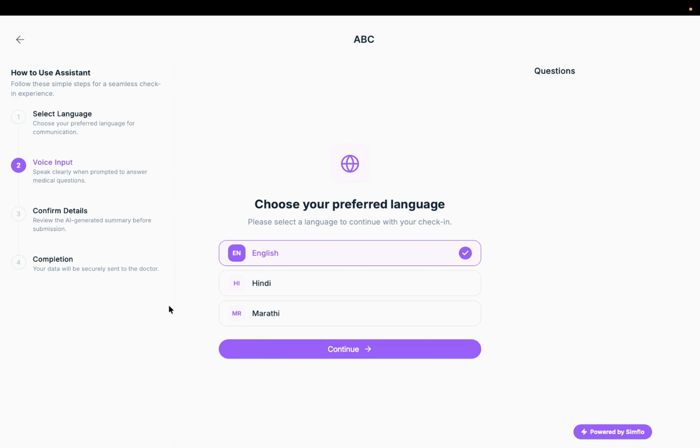This is important because the patient does not need to understand a complex medical form. They simply continue in the language they naturally speak. Once the language is selected, the intake session will start. The AI assistant will start asking questions one by one, and the patient will respond in their voice. The patient does not need to download any app, create any account, or type long answers. They just answer naturally, the way they would respond to a clinic assistant or a doctor.